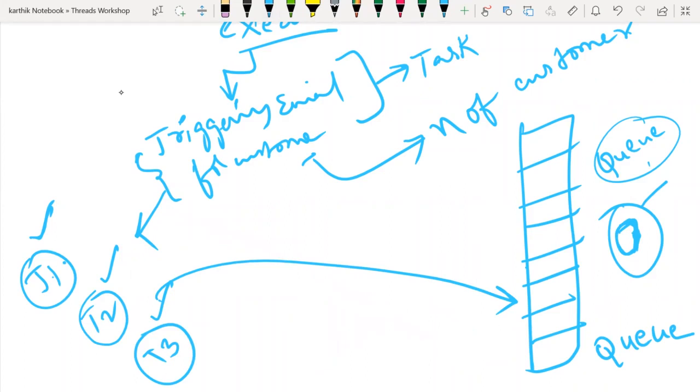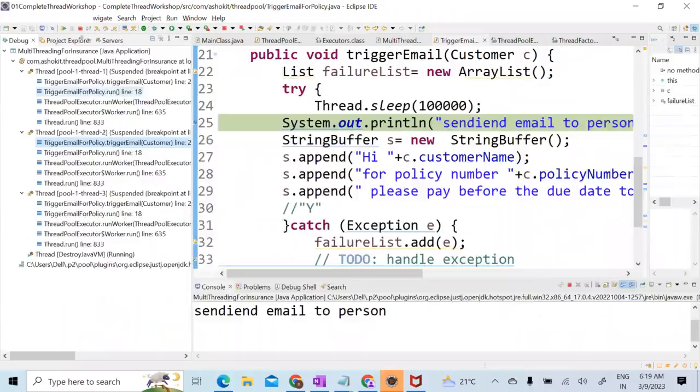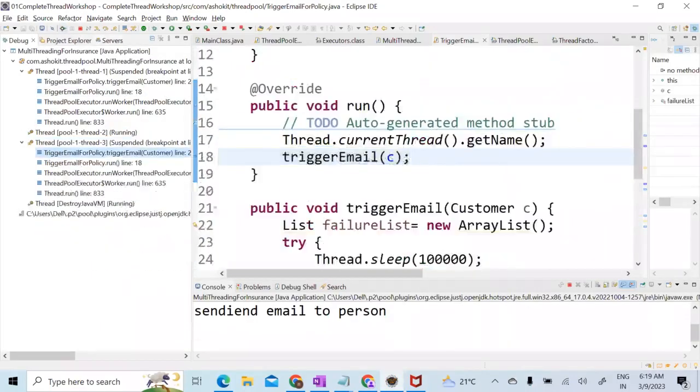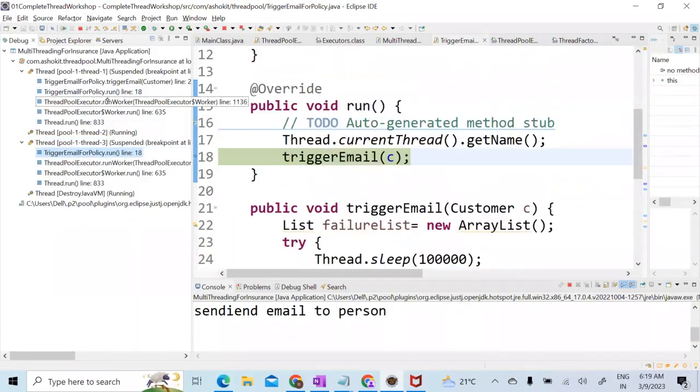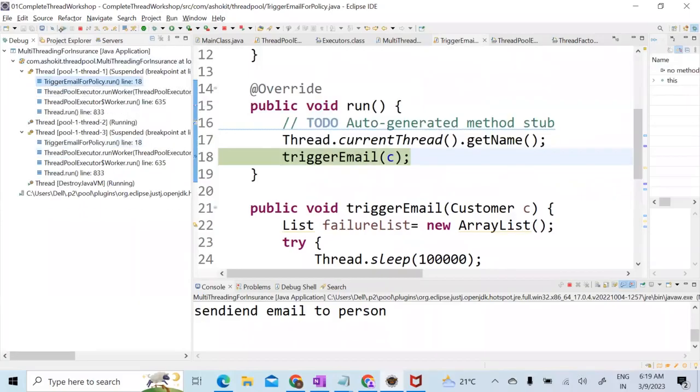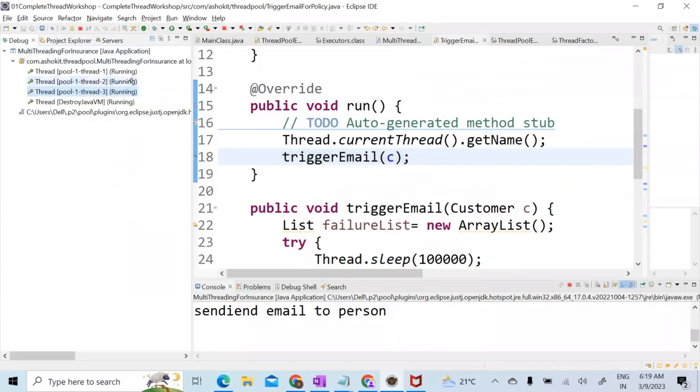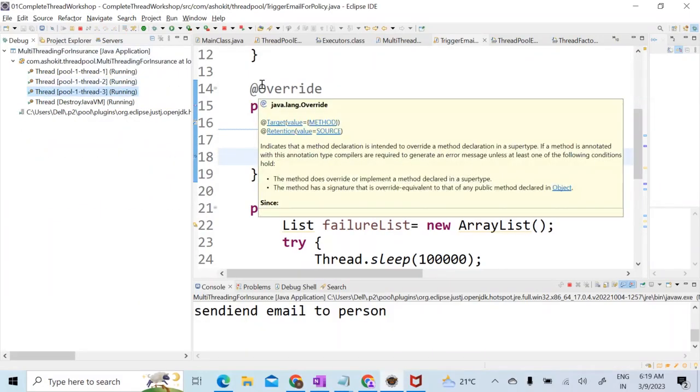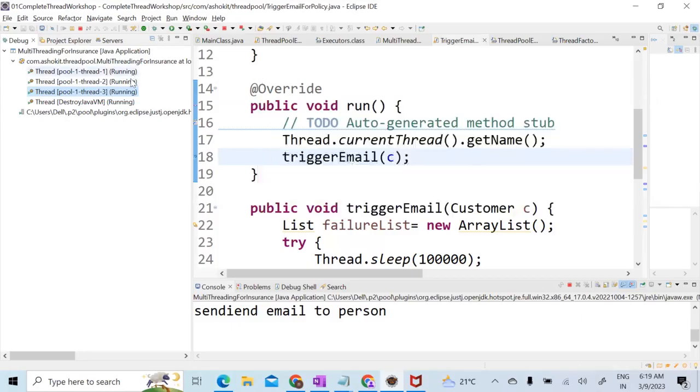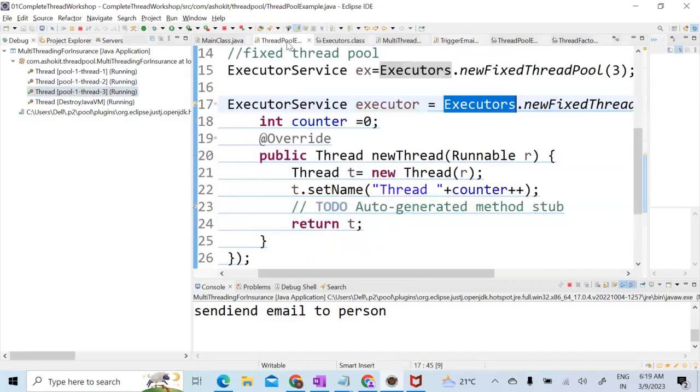Now, once the tasks are completed, still the thread status is not dead. So what will happen? Look here. The threads are still running. So that means after completion of the run method, can I say that my thread is not dead by looking at the status here? Yes. Okay.